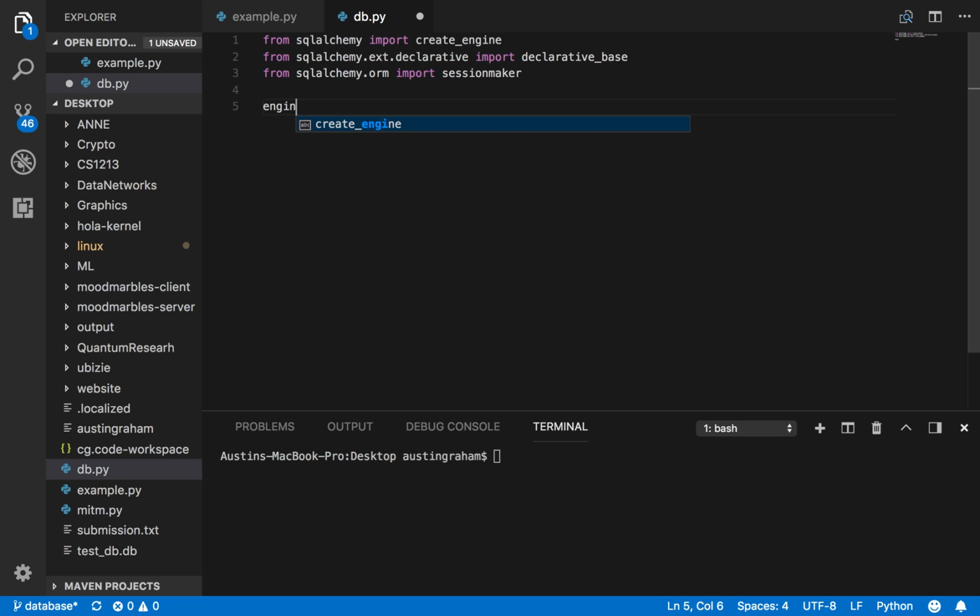So I'm going to create this thing called an engine, and use this function that I imported from SQLAlchemy called createEngine. And then I'm going to pass this connection string. Don't worry too much about what this means. If you're really curious, go and look up the format and what this does. But for right now, just know this is the correct string to get to my database system here.